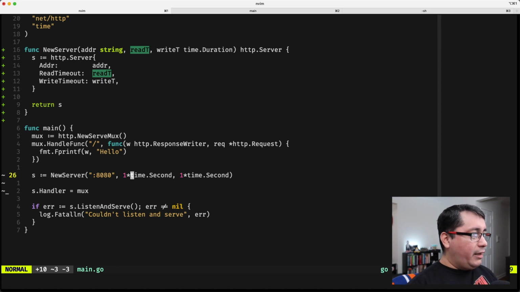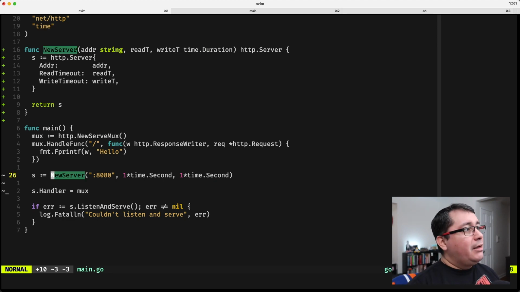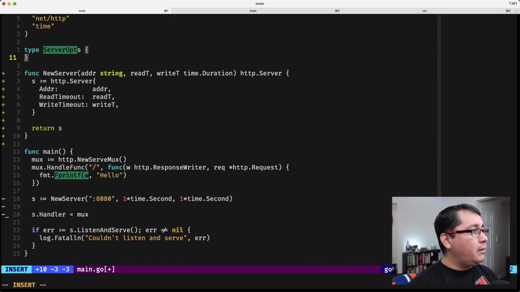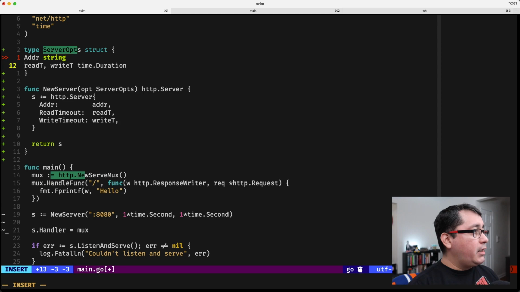However, it's not clear here exactly what these values mean in the first place. It looks like a string, some sort of duration and some sort of other duration, but I don't know exactly what this means in the context of calling NewServer. Typically, what comes next is to define some sort of struct that takes these fields, and now we can pass it as an option. We can call it ServerOpts and make these fields exported. You can call it ReadTimeout.